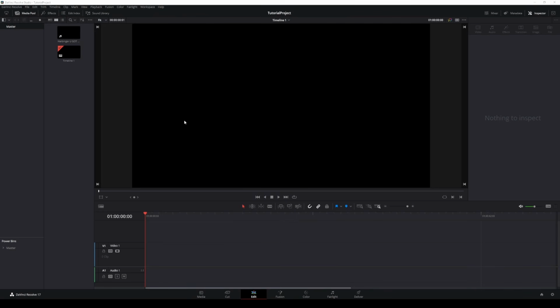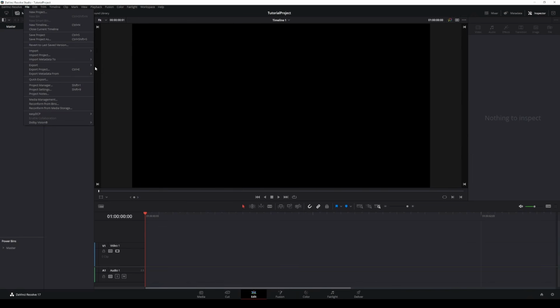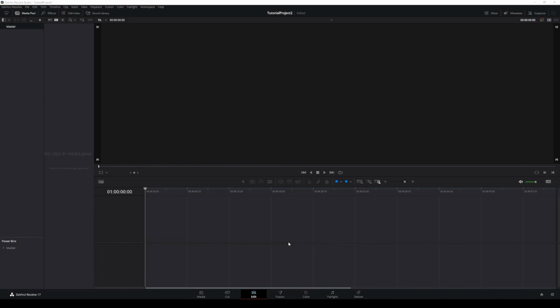To manually save your project, you can go up to File and click Save Project or Save Project As, and this is also where you can export your project if you, for example, want to work on it with another person. Another really important feature of DaVinci Resolve is autosave.